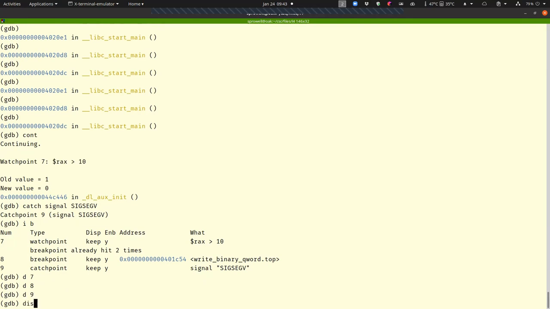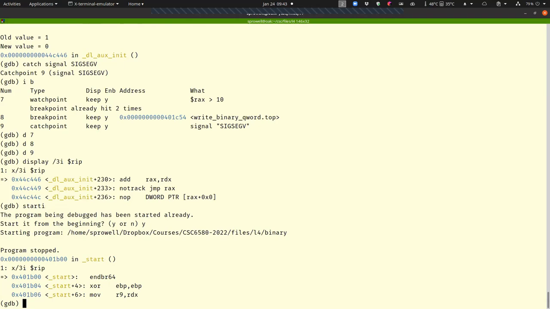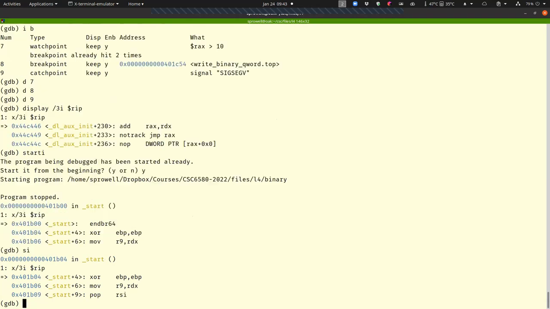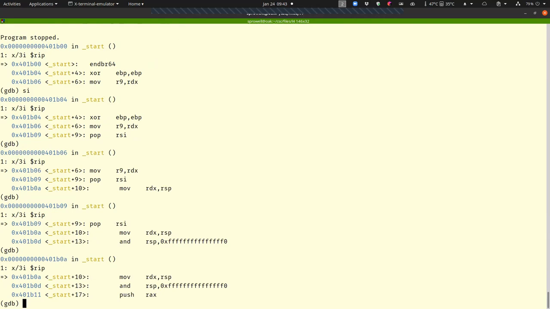With display. So let's say I wanted to display something really useful, like the current instruction, or even better, the three instructions starting at the instruction pointer. Boom, there we go. So let's start I, and you see it shows me here's where you are. You're right here. Here are the next instructions. If I take a step, look at that. It shows me where I am. Now I'm at the XOR. Now I'm at the move. Now I'm at the pop. This turns out to be really pretty useful if you don't have any other way to display your listing.